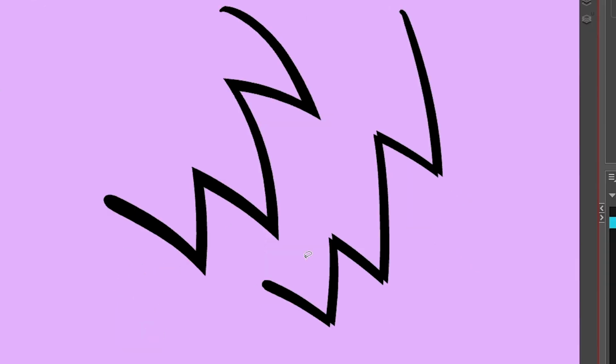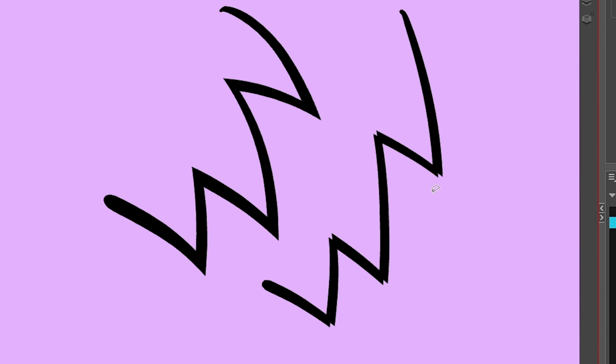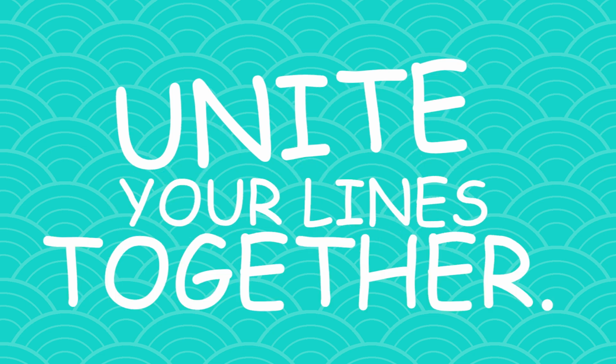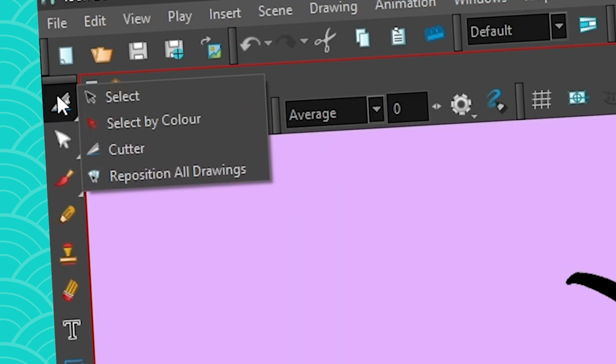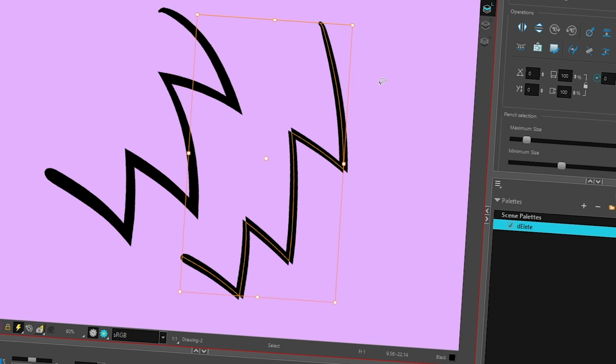And I'll be honest, sometimes when you render from far away, it does look like this one. But that's not exactly what it is. The only way to get this look with a pencil tool is to unite your lines together, which is what I'm going to do right now. So I'm going to select my select tool and make my selection here. No matter what you're using, round, bevel, or whatever, it doesn't matter. It will only matter what you choose after.